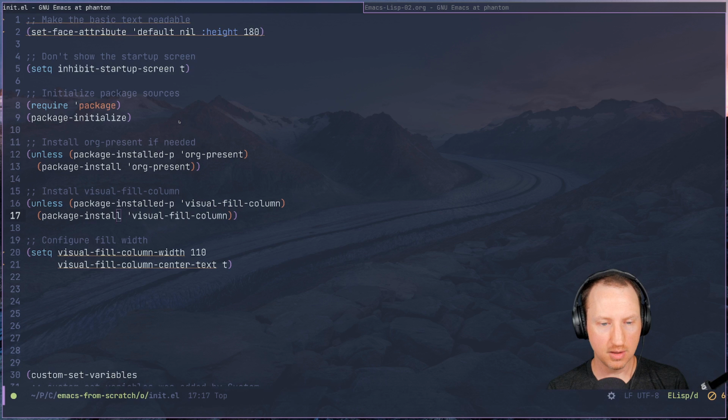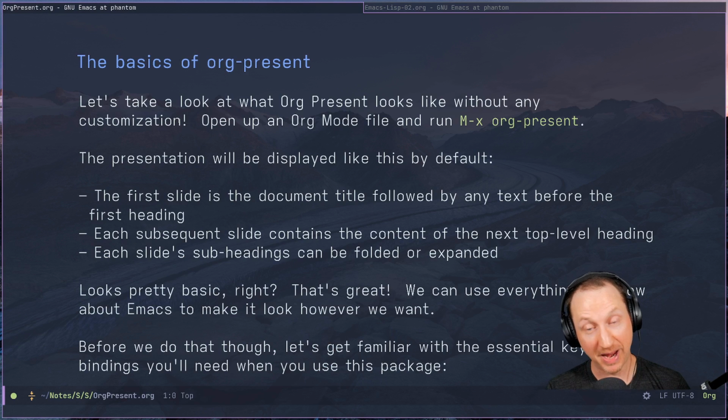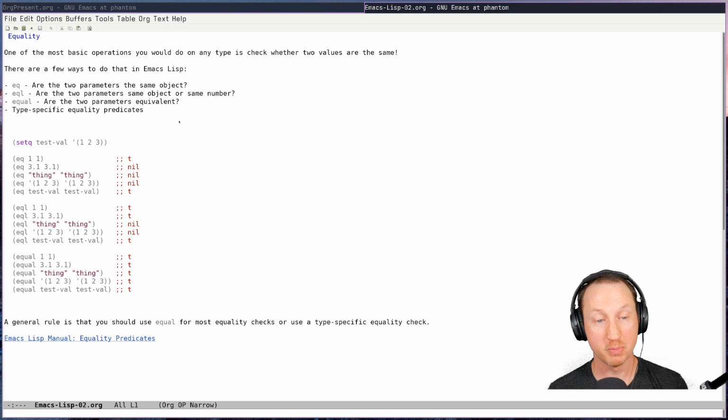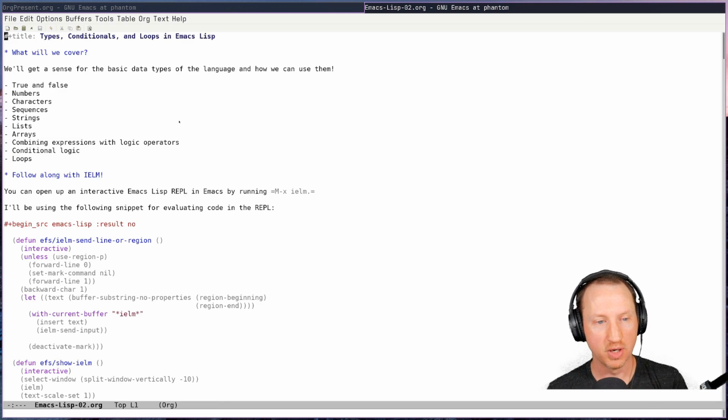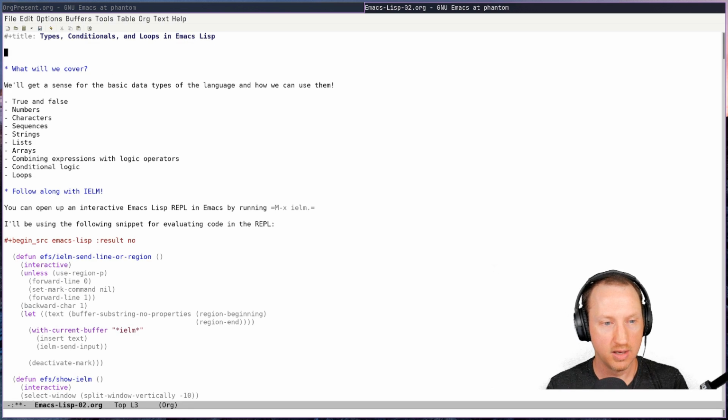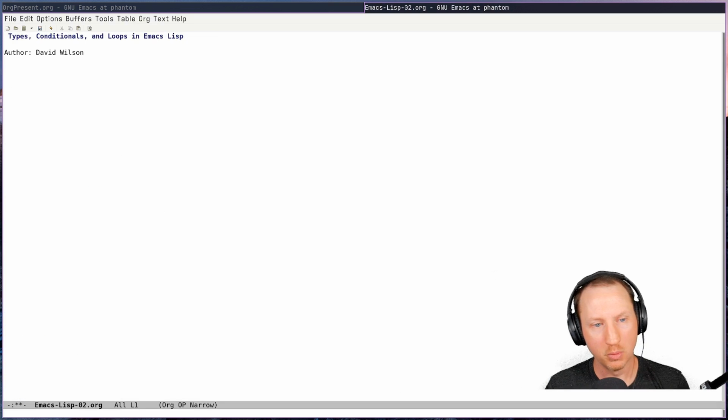Let me get back to the slides here, my actual slides. So the thing to know about org-present is that the presentations are being displayed with a specific pattern by default. The very first slide in the presentation is going to be your title for the org mode document, and then any text that comes directly after that. So if I were to go here and say author David Wilson and save that and then run org-present again, it will show the title and it will also show anything that I have after that title before the first heading in the document.